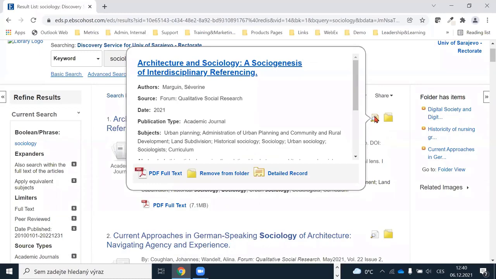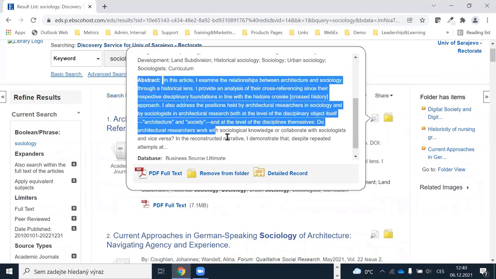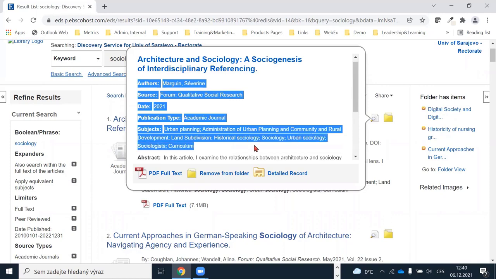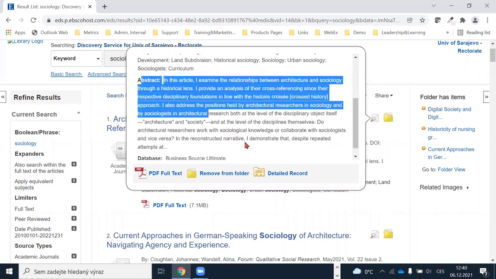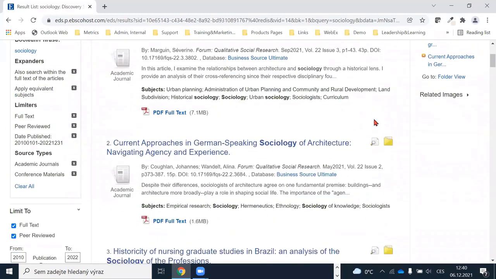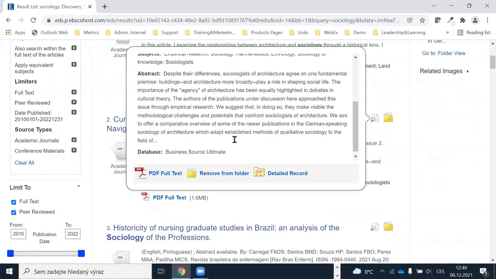I just hover my mouse over there and this pop-up window appears showing me more information from the abstract. So here you can see all the bibliographic data and the beginning, at least the beginning, of the abstract. So you can read it right away from the result list to learn more about this specific article, what it's about.